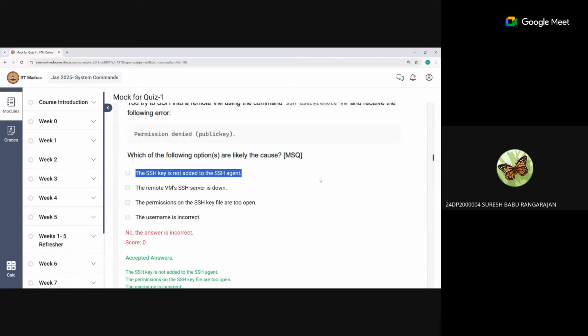Sir, how is option A, the agent, correct? The permission on the SSH key file is too open. How is option C correct? We'll have to figure it out. If it says permission denied, in that case also we'll try it out on the VM, possibly in this session, after we go through these.